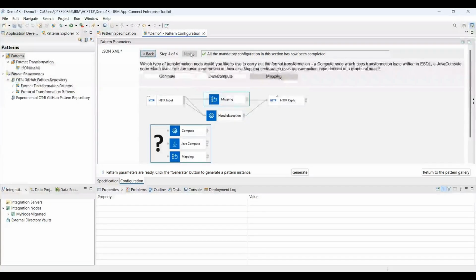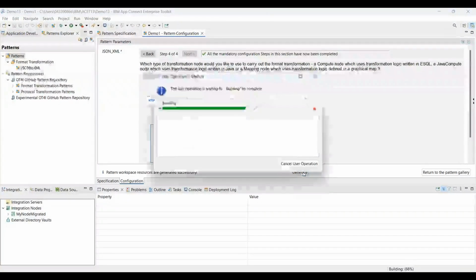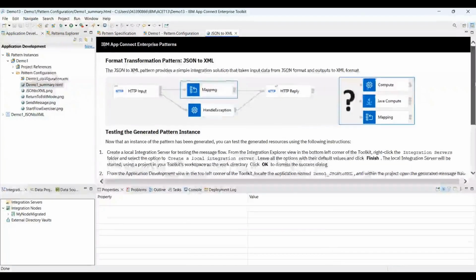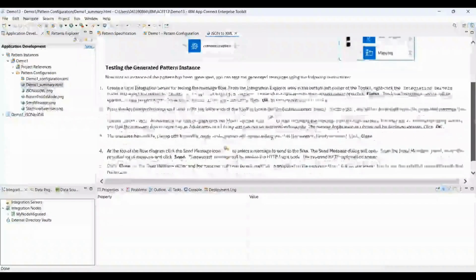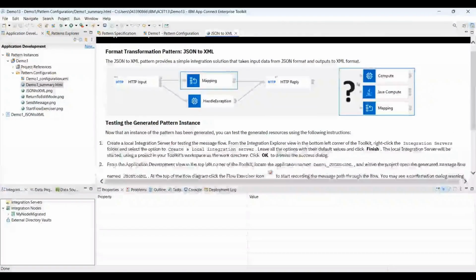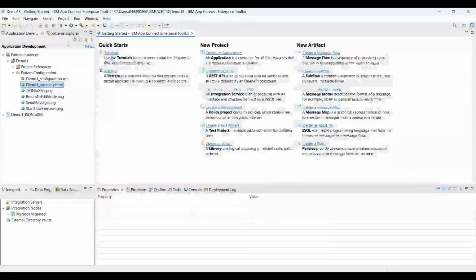In this particular case, on step 4, we can choose the kind of transformation node that we'd like to use within the pattern. We're going to choose compute node in this example, just to move away from the default and show how we can then generate a pattern instance that has a compute node inside of it. Having clicked the generate button, we're given an HTML page here that summarizes the solution that's just been created and gives some step-by-step instructions for how to then test that pattern instance out.